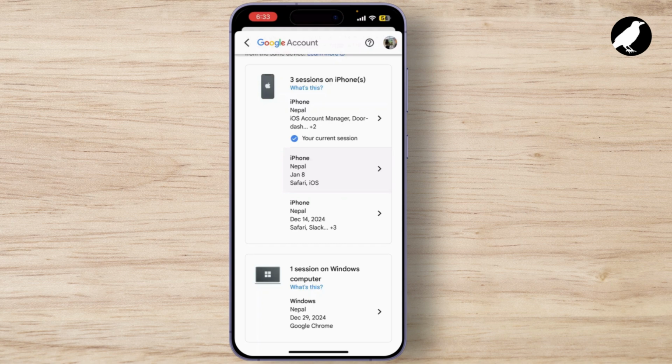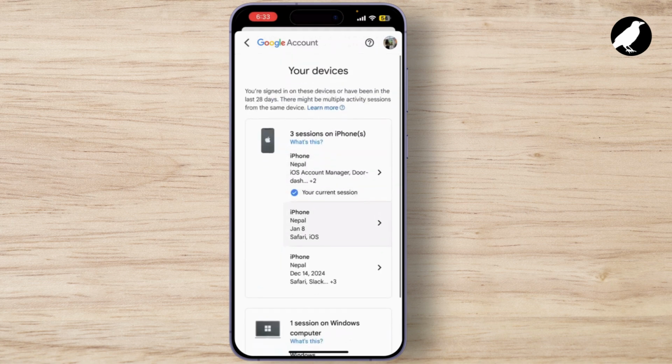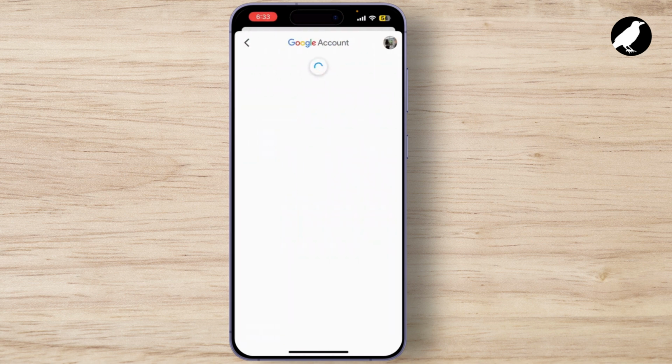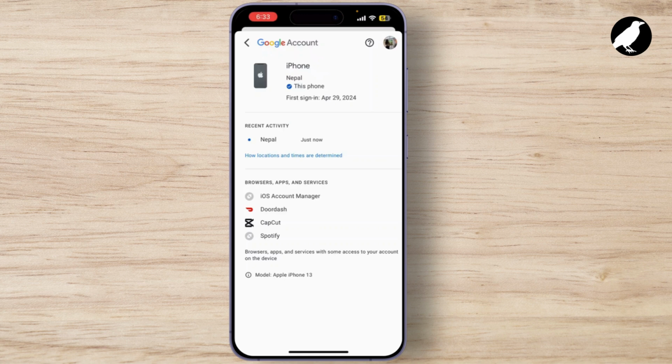Now to track more of the locations, what you need to do is simply click on recent security activity, like I said earlier, over here. Here Google lists recent activity with IP addresses and approximate location for each login.